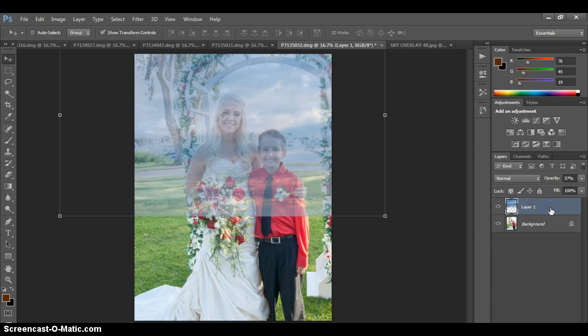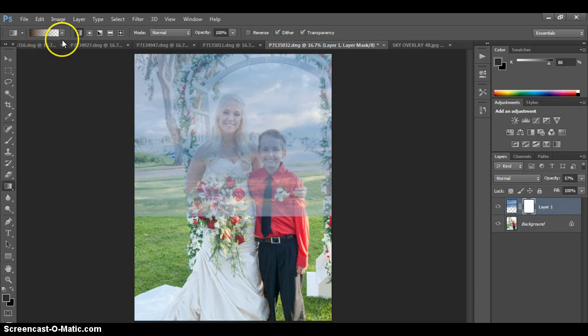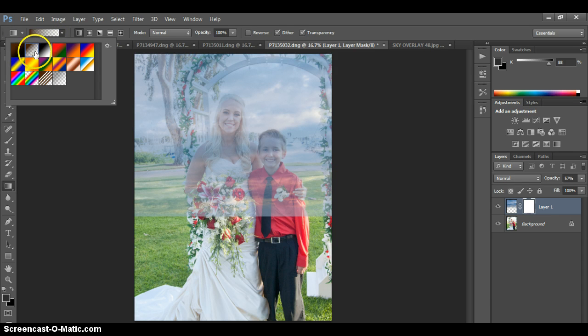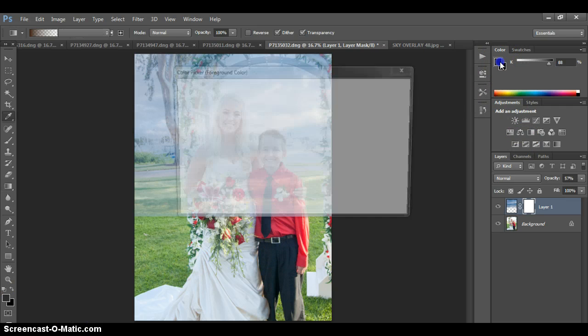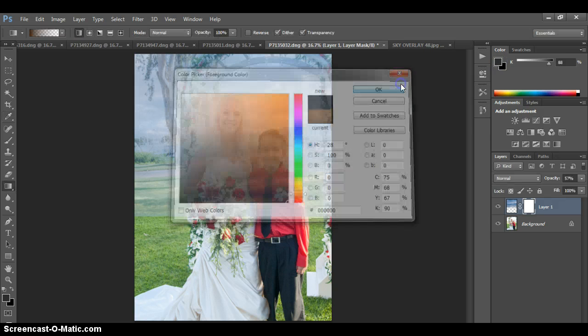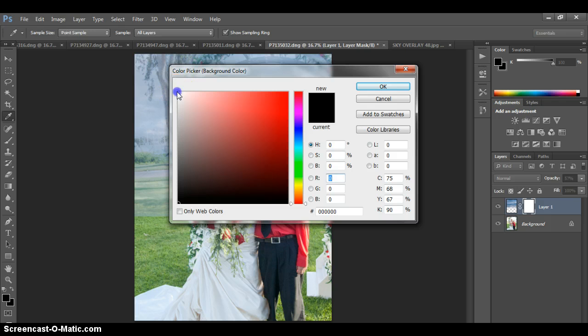Go over here to your overlay layer and create a mask. So you have your mask on the overlay, and then you hit G for gradient. Make sure your gradient is on the second one over on the top, foreground to transparent. Make sure that's clicked and that your two colors are black and white. Your top one should be black and your bottom one should be white.